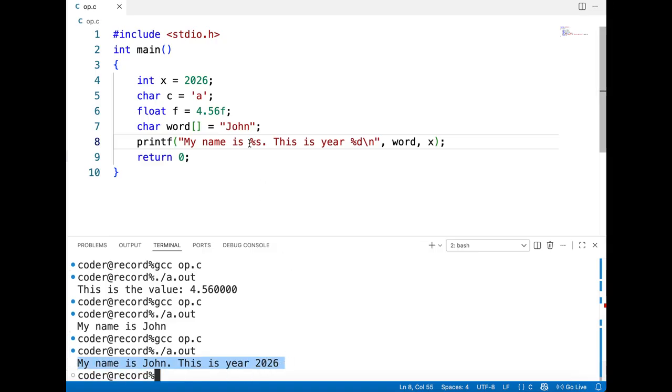Now the first format specifier %s is replaced by the second argument to printf, that is, the value of the variable named word. The second format specifier %d is replaced by the third argument to printf, that is, the value of the variable x. So the replacement of format specifiers is done sequentially with the arguments to printf. Each format specifier and the corresponding argument data type must match, otherwise you'll get a warning and unpredictable results.